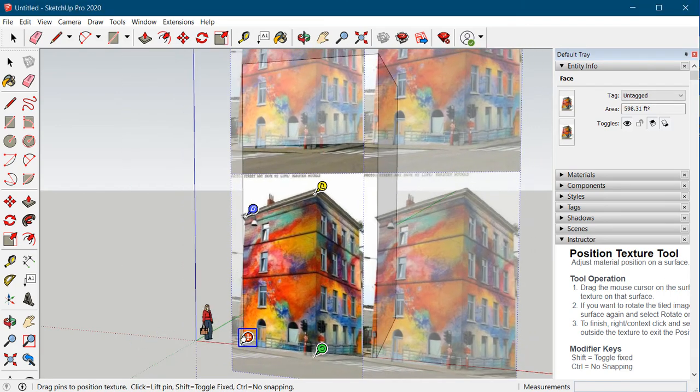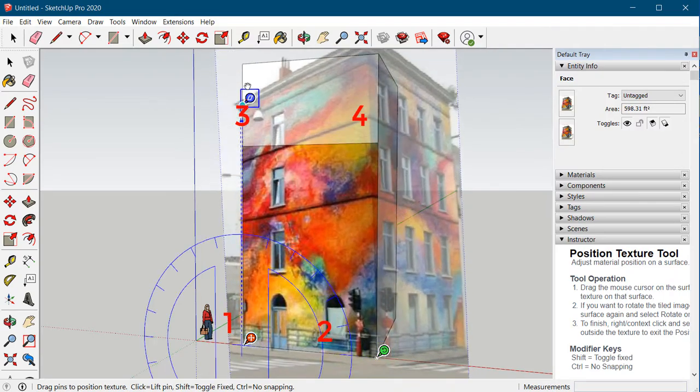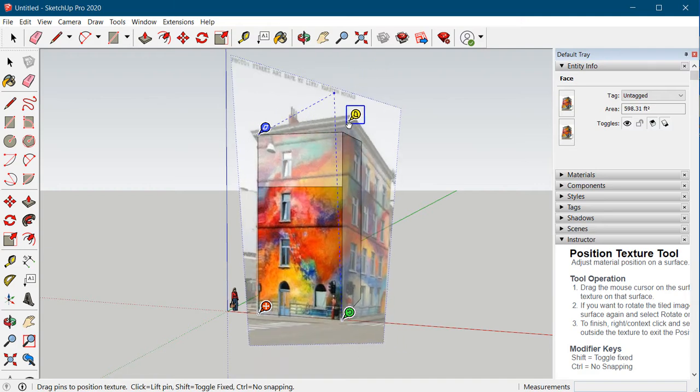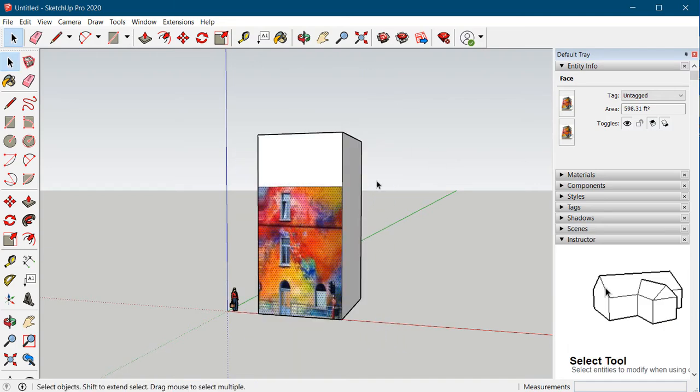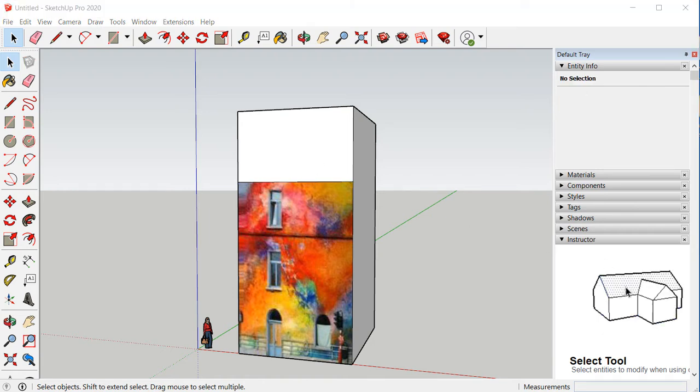Red, green, blue, yellow, 1, 2, 3, 4. The order is critical. Try yourself what happens otherwise. The top portion of the textured surface is left out because there was a line from the imported image. Remove the line to continue the texture.